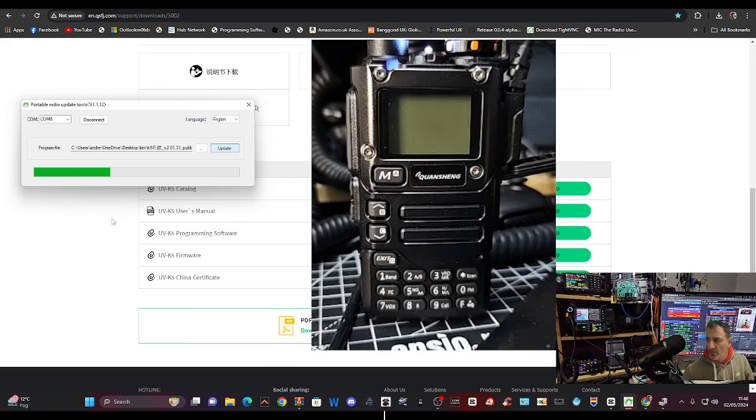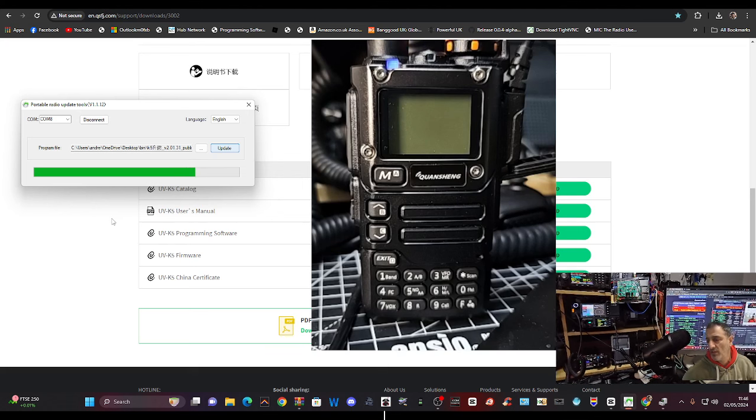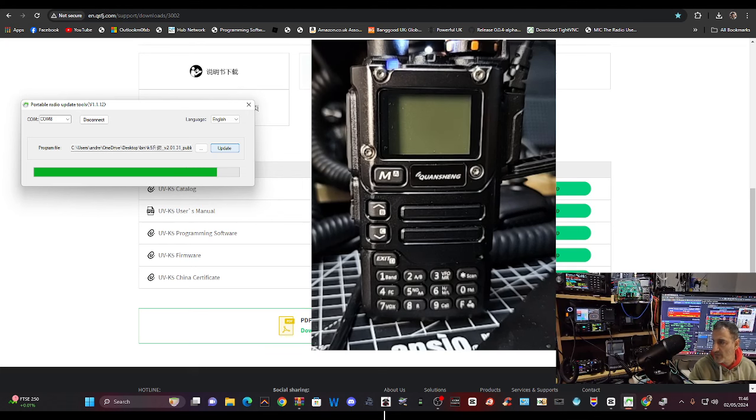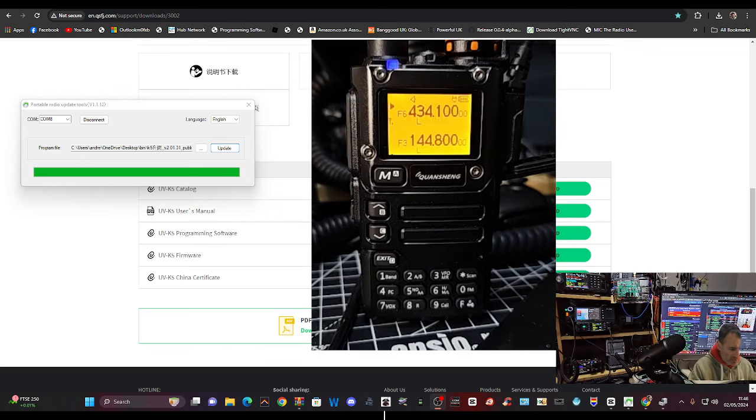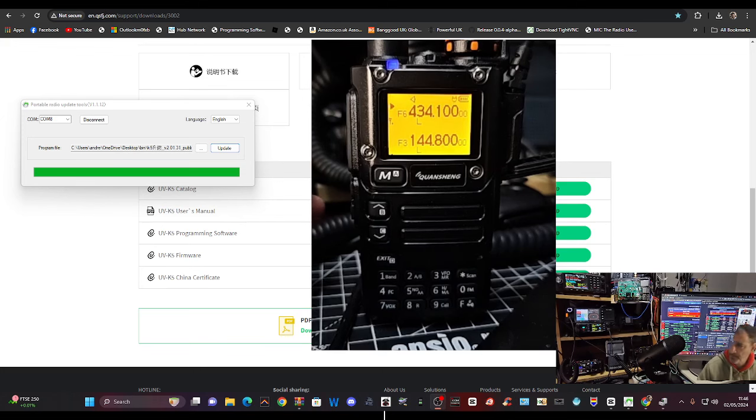And then we'll have a look at what this radio looks like. I don't think we'll see any changes, but this is the latest link, the latest software, the latest USB driver. And it's even got the latest programming software, you can use Chirp now. So there you are, we're in there.